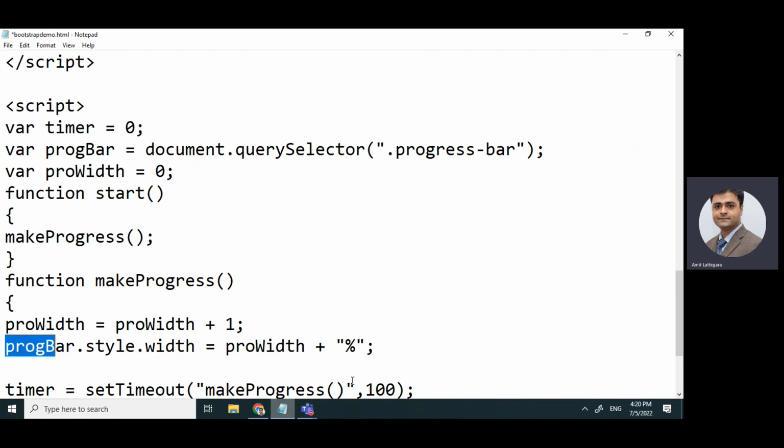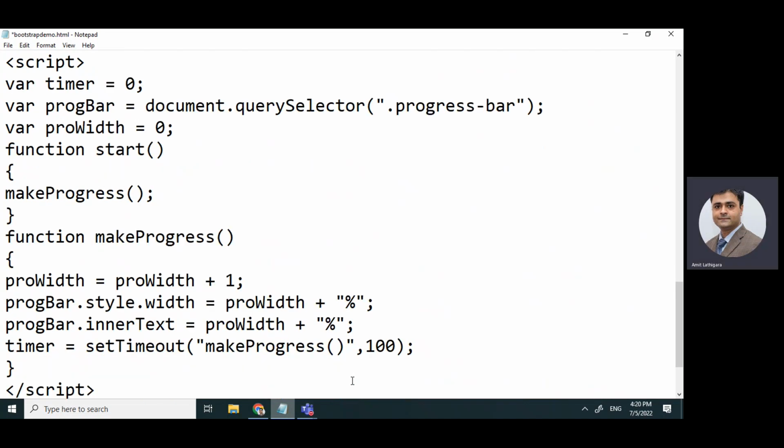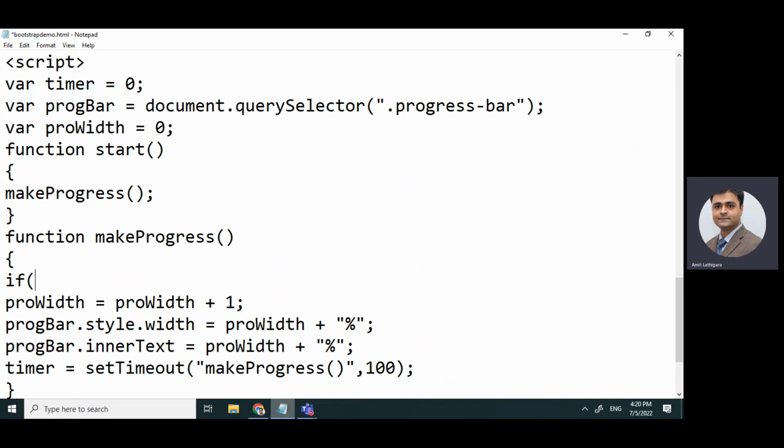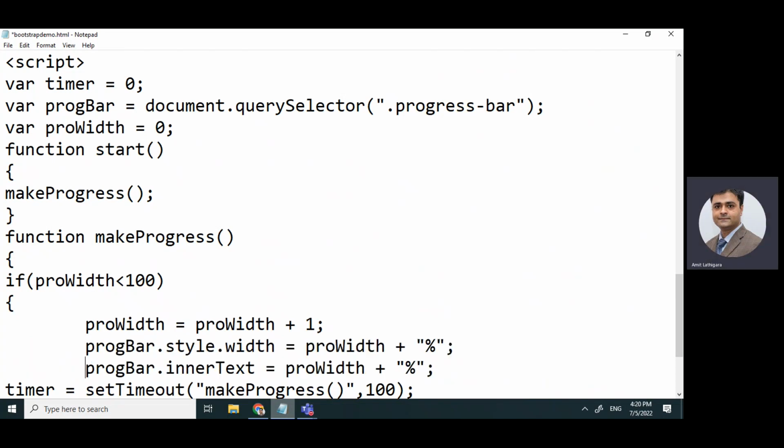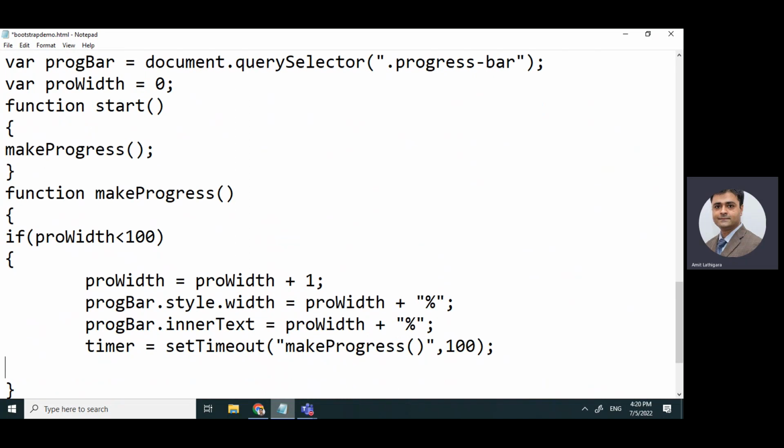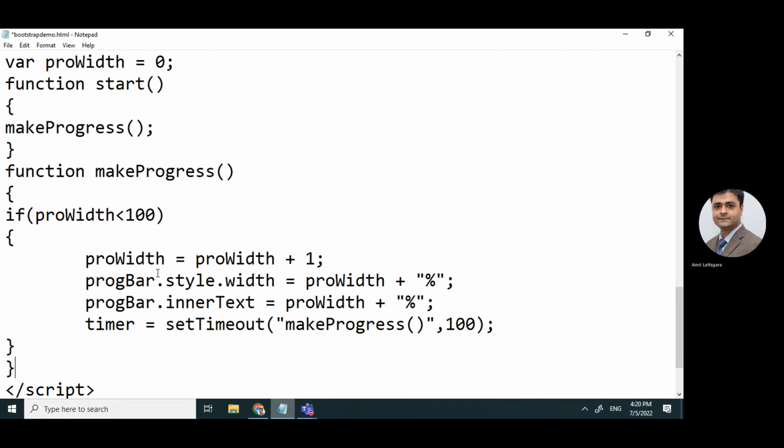And also I want to set some text. So let me use inner text. Inner text is the same one. So this is what I want to make up to 100. So what I need to do, I need an if statement. So if my this width is less than 100, then I want to do all these activities.